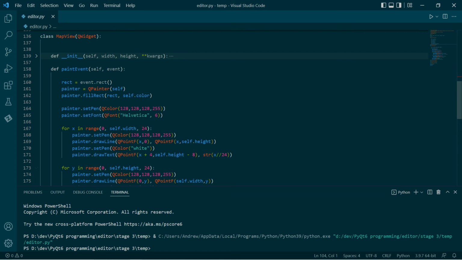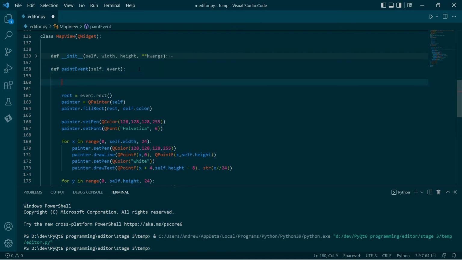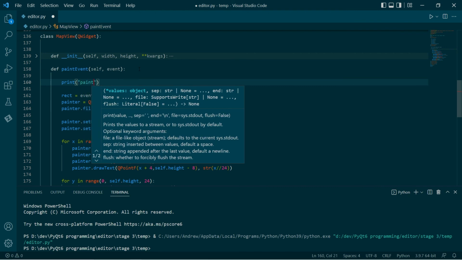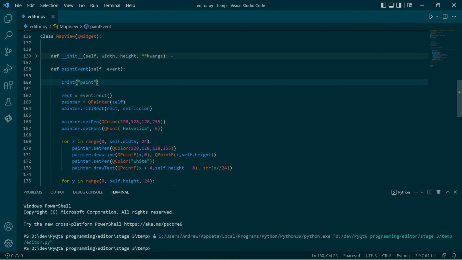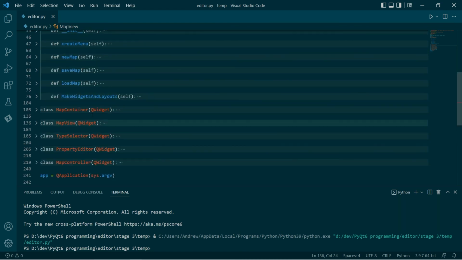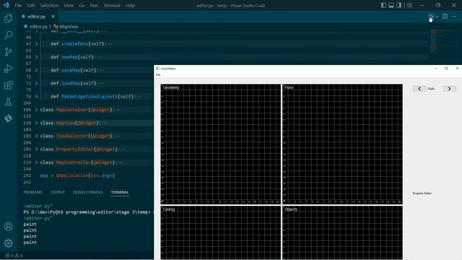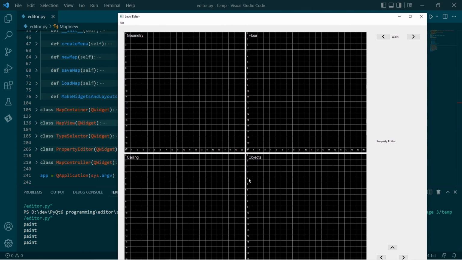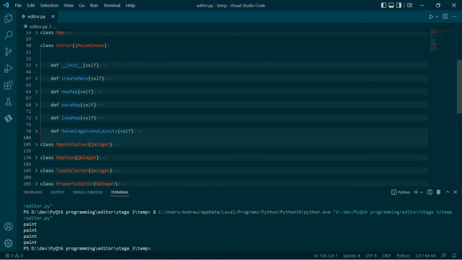We're going to go to the paint event and we're just going to print paint or draw or something like that. Because every time we move the camera around, we want to check that we are re-triggering that, because we want to refresh the screen, obviously. So we start this off, 4 things are painting. Okay, that's great. Now I'm going to make a function.